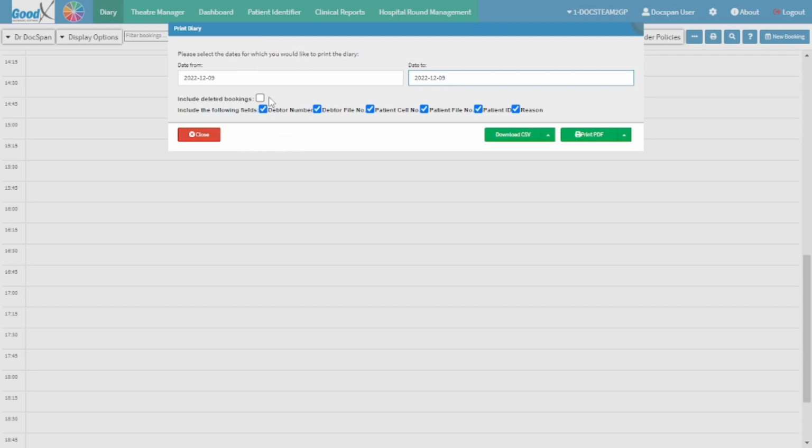Deleted bookings can be included in the document if the user ticks the Include Deleted Bookings checkbox. Additional checkboxes are given where the user can tick and untick the desired information to show on the diary. Please note that all the additional checkboxes are ticked by default.